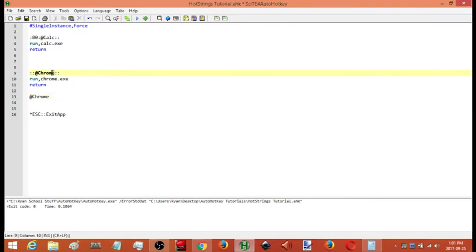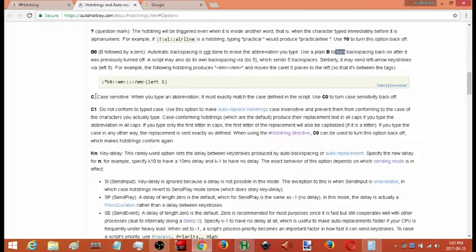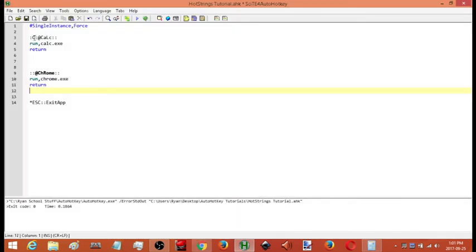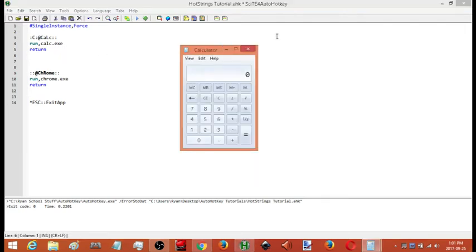What I can do instead is change this hotstring to something like, actually, let me use calc. So I will change this to case sensitive. I believe that was a C, and I'll get rid of this. Now let me make sure I have that right. Is it C? Okay, yes. So now if I run this again, I need to type it out exactly how I have it in my hotstring. So it'll be at C A uppercase L C. Right? So that runs the calculator.